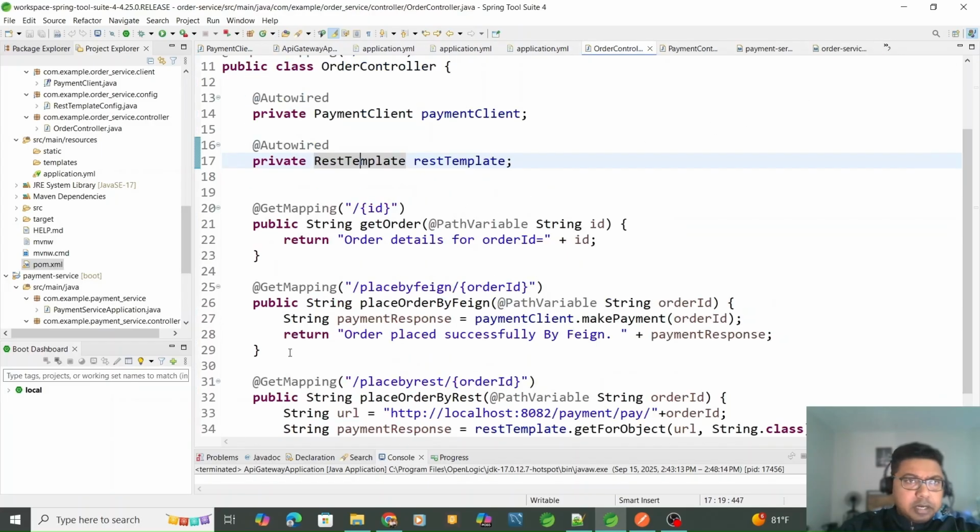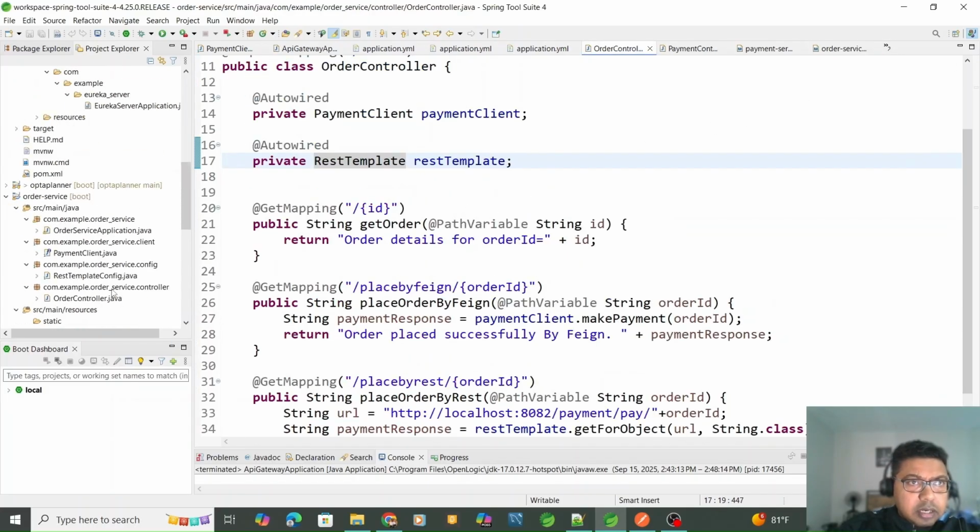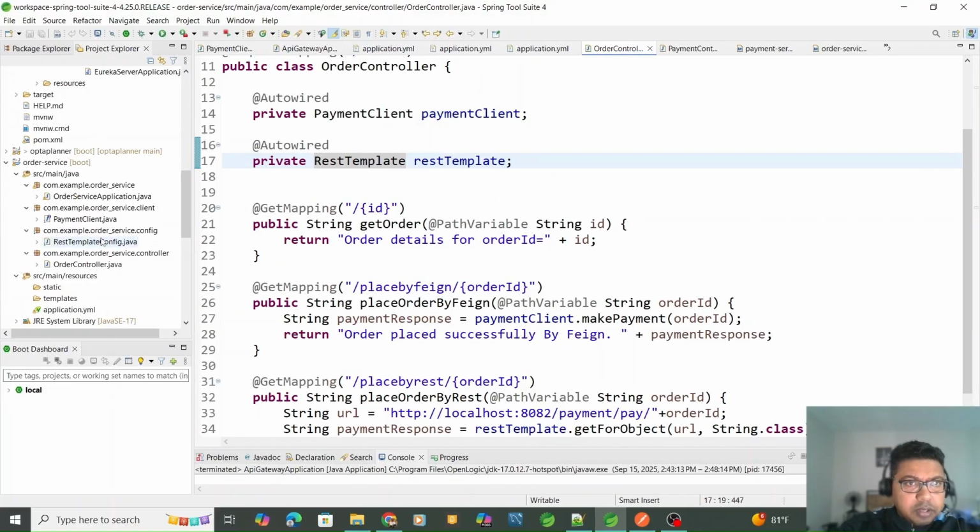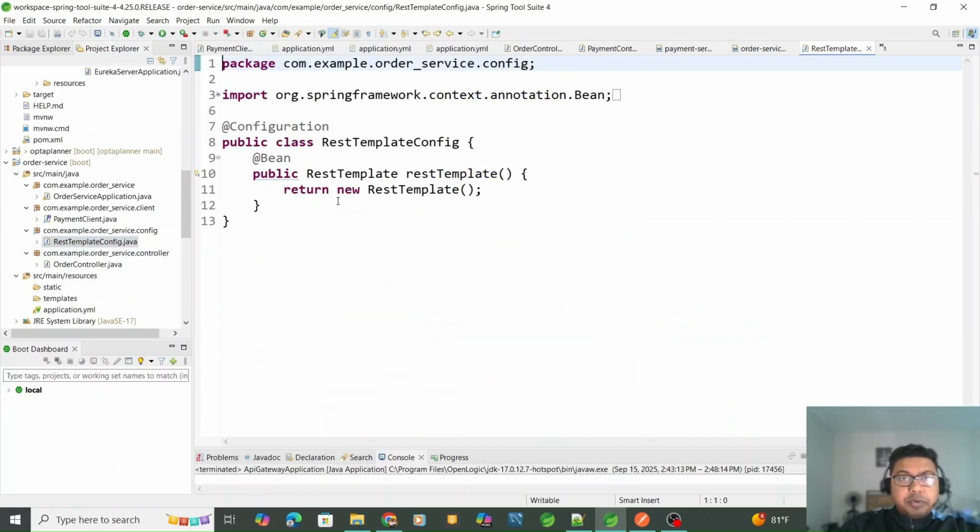We have a REST template, and then let's go to order service and config. So this is a REST config I have to create. I have created a REST template config where I have defined this REST template as a bean. For REST template, you have to create a REST template config and define that REST template as a bean here. And this is a configuration, REST template configuration.